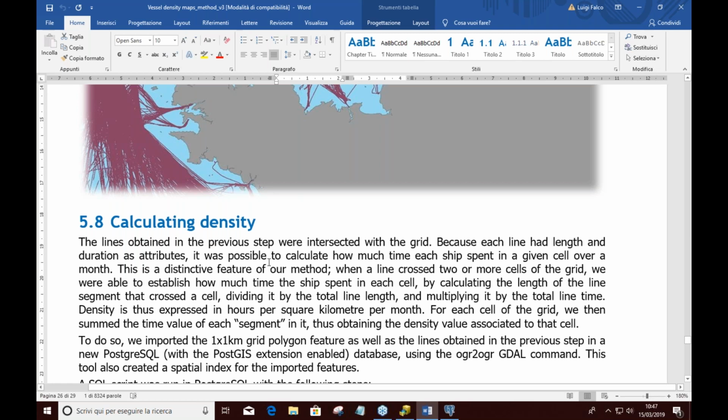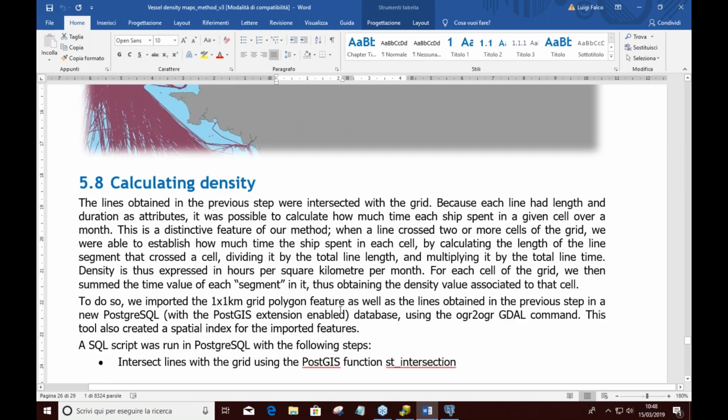Overall, there were 156 files, 3 gigabytes, 0.5 each. All these steps took days to obtain the final data: between 16 and 26 hours to obtain points for each month, another day to calculate lines, and another day to calculate the vessel density tables in PostgreSQL. So it's a long process because the amount of data is very huge.